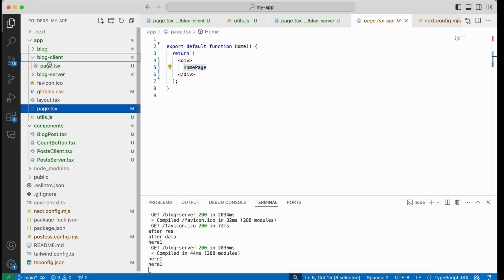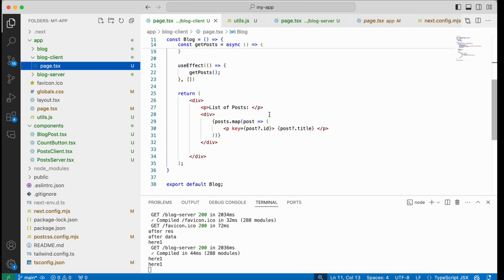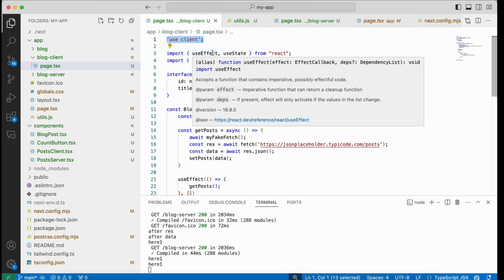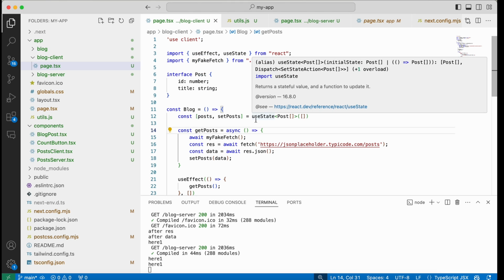If I go to the block client route here, we have a really simple component, but this is really common when we want to write an application with React.js or Next.js. Basically, we have an API here and we want to fetch data, and then we want to show that data. This is the core idea here. So in a client component, the very first thing you see is this use client syntax here. Basically, with this syntax, we say to Next.js that we want this component to be a client component.